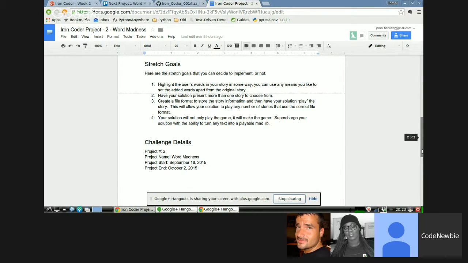And I think these are, at least in my mind, getting increasingly difficult as we go along. The second one is to have your solution present more than one story to choose from. So you might approach your design a little differently if you had, say, 2 stories or 3 stories to try to move the common elements together so that your code that might be duplicated is in a single place.